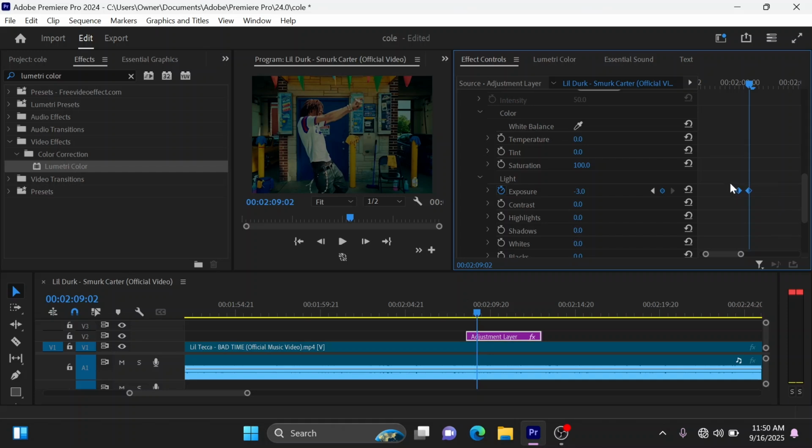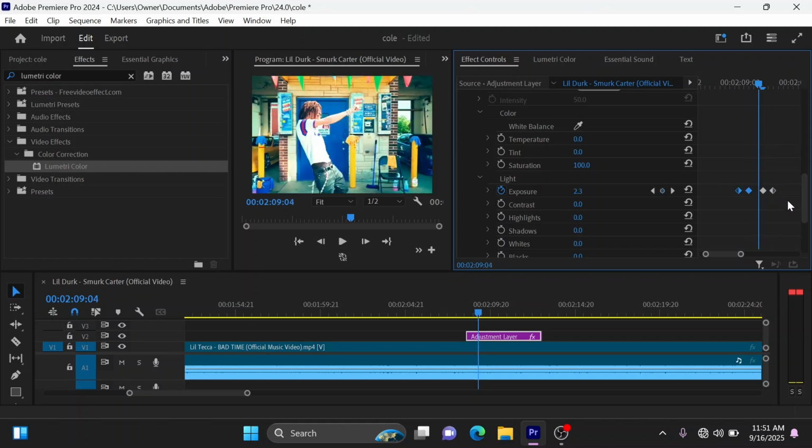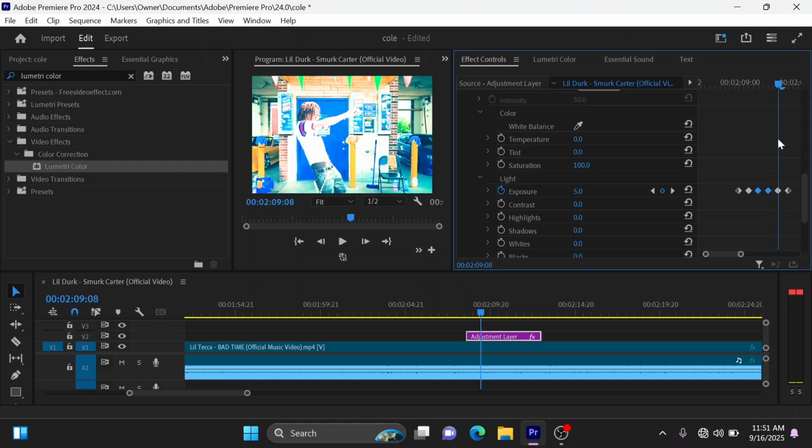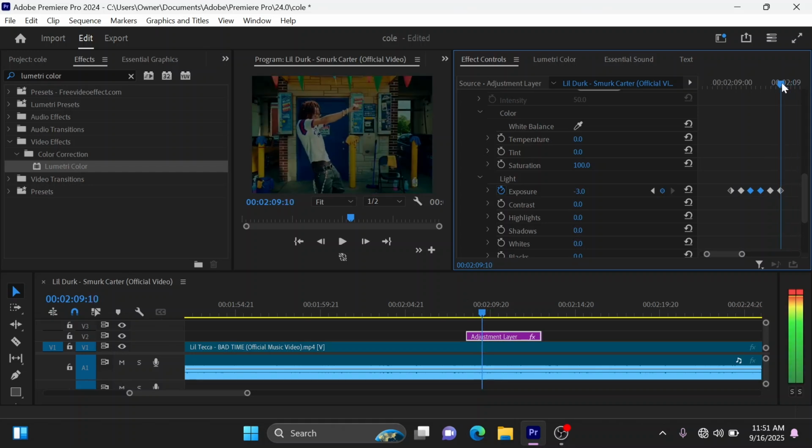So now I'm going to copy and paste these keyframes. Copy. Or use Alt and drag them. So 1, 2. I'm going to make sure that they are in a 2 frames interval. So that's what I'm going to do. 1, 2. Like so. So I'm going to do it to the end of where I want the effect to stop.